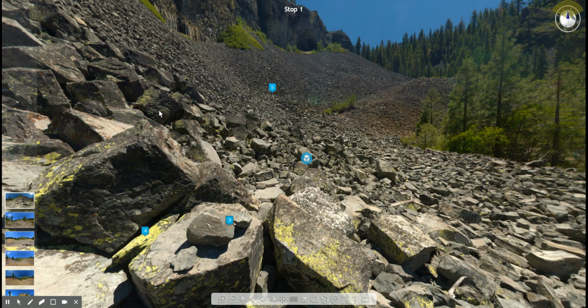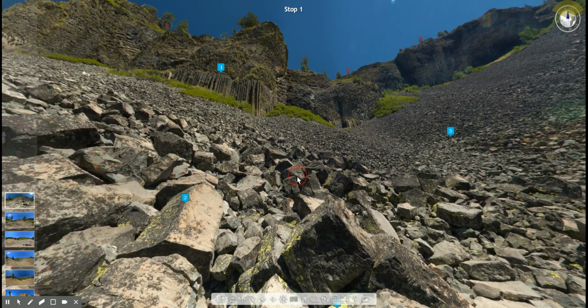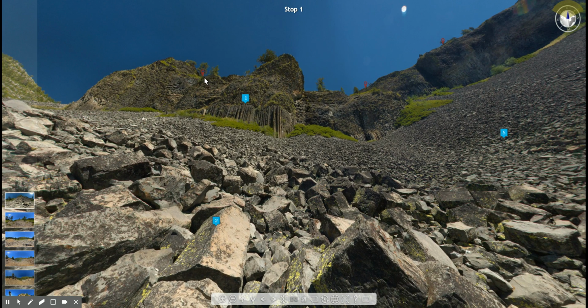So the last little bit here is how to navigate from stop to stop. There's a couple of ways. You can actually click on the red stops that you see up here, and that'll get you there. Or you have thumbnail versions of all the stops on the bottom left-hand side of your screen.